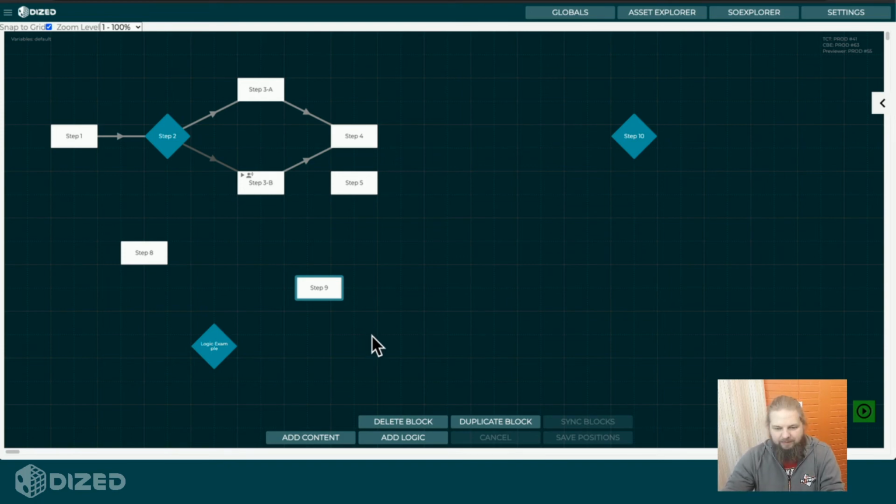And deleting steps. Select the step, click delete, and confirm, and that's how you delete them. You cannot delete a step that has incoming story flow. So first you need to remove that incoming story flow, and then the delete block function becomes available.